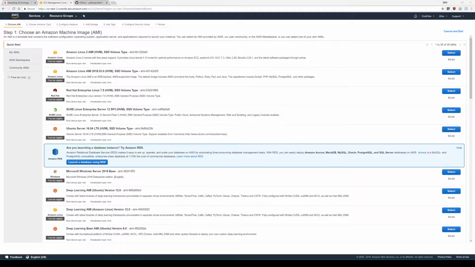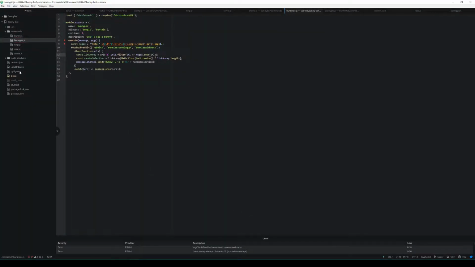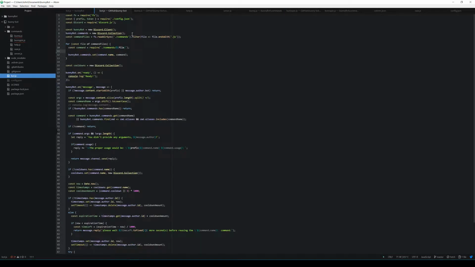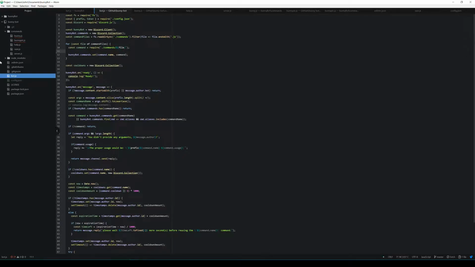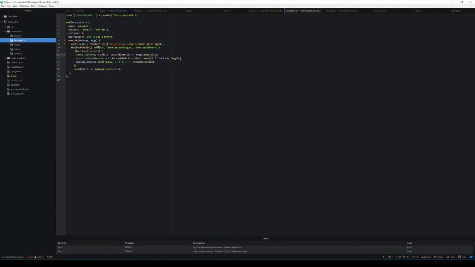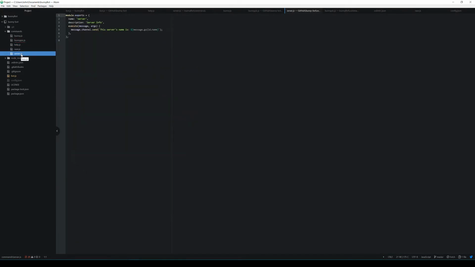The code for this application you can see here. As I mentioned, it's a simple JavaScript application which utilizes an API created by this GitHub user called fetch subreddit, which allows me to designate certain subreddits I want to pull from. And then I used a simple regular expression to just filter out the results to get only those with image extensions, and then those are served. So it has commands such as the ones that I mentioned, as well as a simple help command, and one to just inform the user of the server's name.